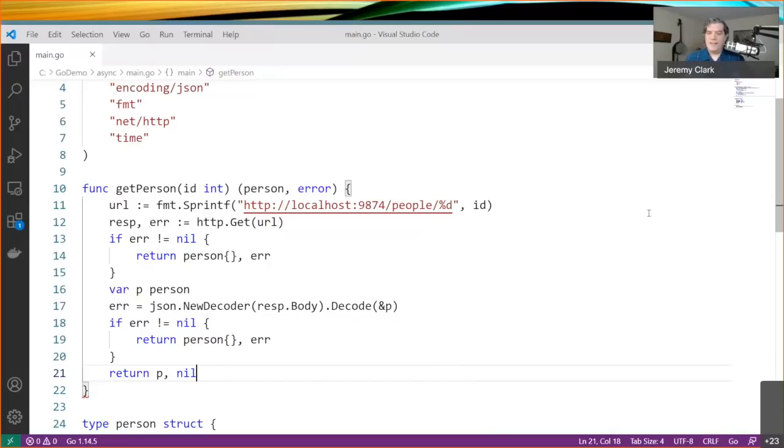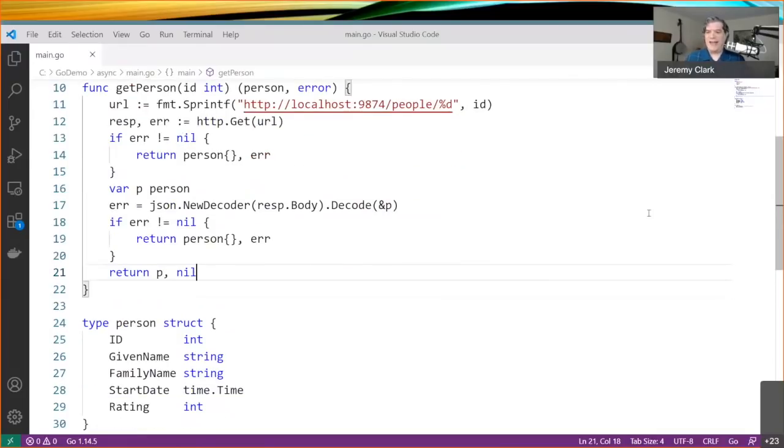So this is the code that we need to get a value from a service. And I like that there's not a whole lot to it. There's a lot of things built in, like the HTTP functions are all there, the JSON decoder is there. So it kind of feels nice to start with.